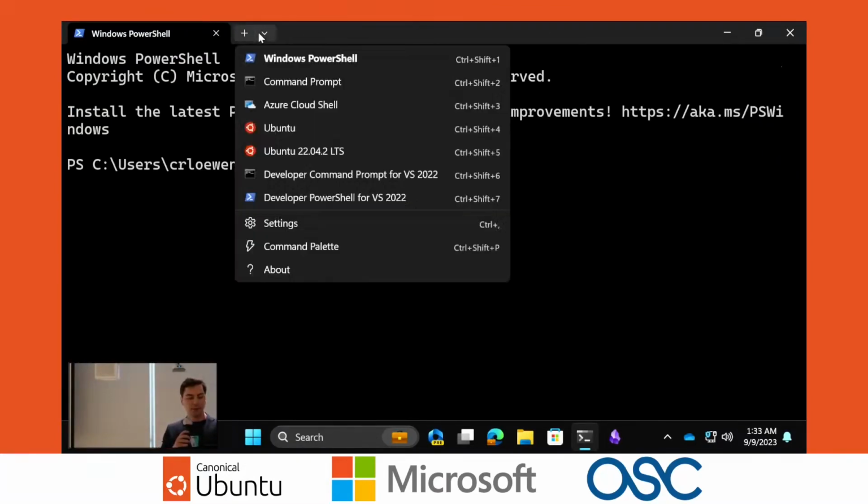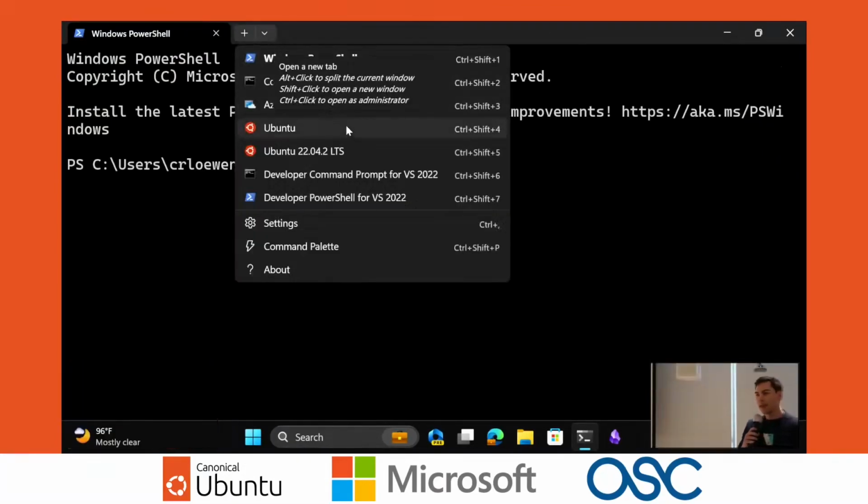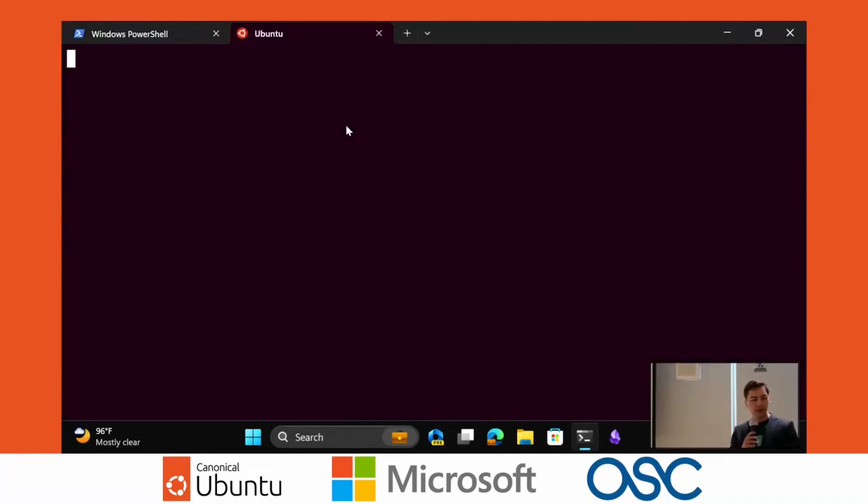But what's cool is I can drop down here, and then I have access to Ubuntu and multiple versions of that. So I can install different Linux distros. And all I have to do is click it, and I get access to a shell. So now I'm ready to start developing, start doing my code change.